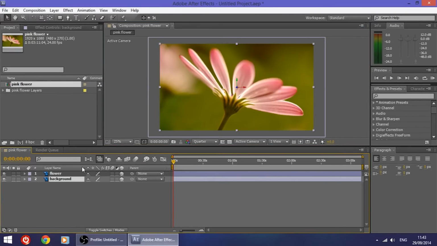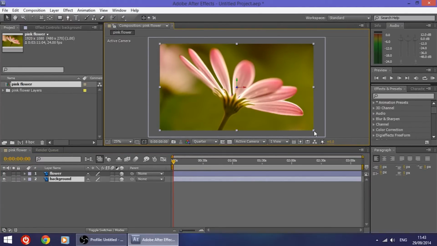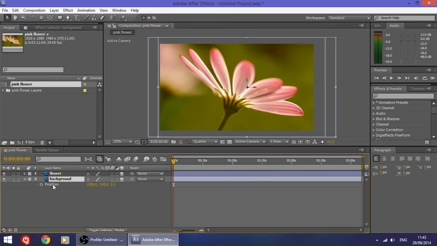Now the first thing is to make the background move. So if we are going to make it move from right to left, as you can see, it will be black right here. So the first thing is to scale it up a bit and move it to one end so that it will then move like this. Select the background layer, press P to get the position keyframe, and select the stopwatch.